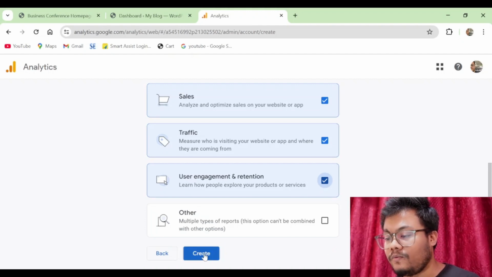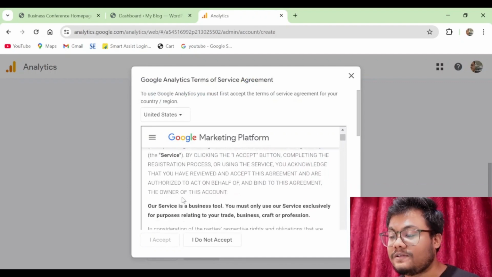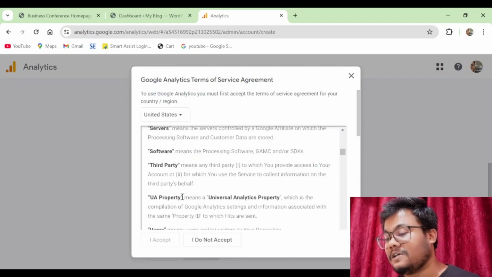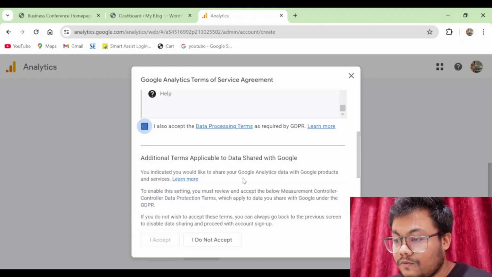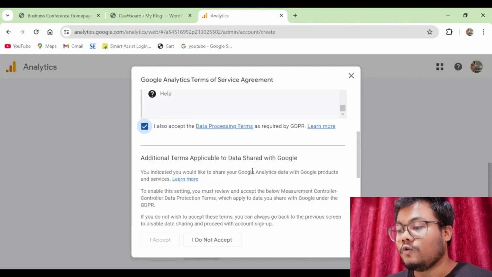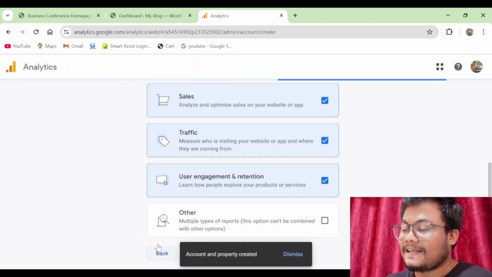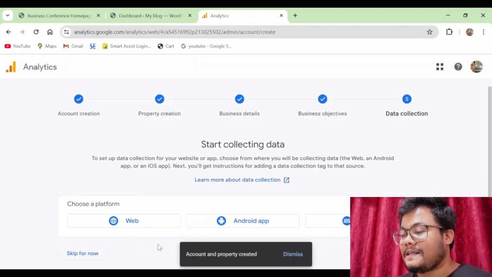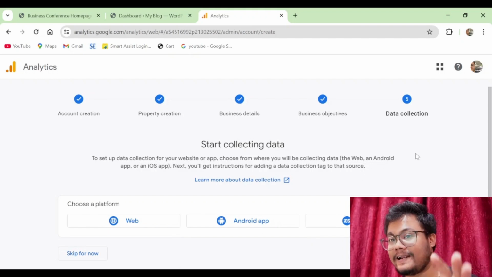After that, we will click on create, and once we have clicked on create, you will see that there will be some terms and conditions that you have to accept. You just need to scroll down, click on this checkbox to agree to the terms and conditions. Okay, here is the second checkbox, and then I am getting the I accept option. I click on the I accept option, and then it is taking us to the data stream that you want to create, right? This is the data stream.